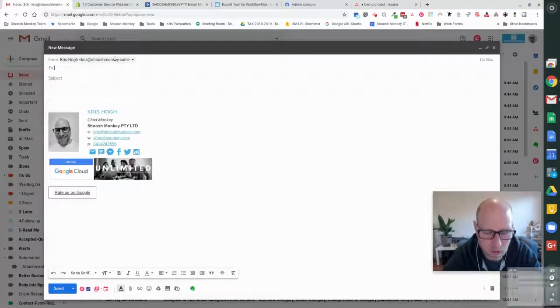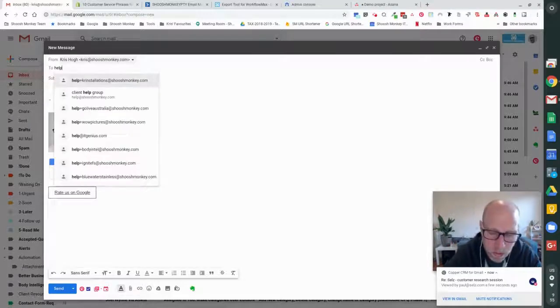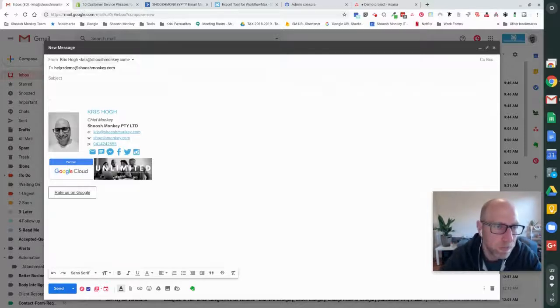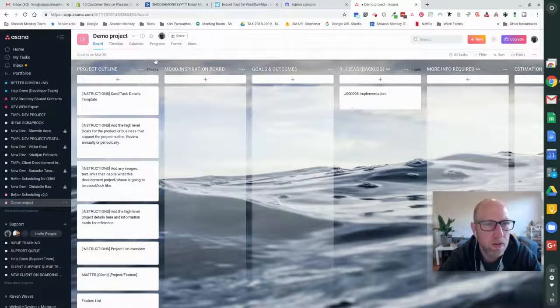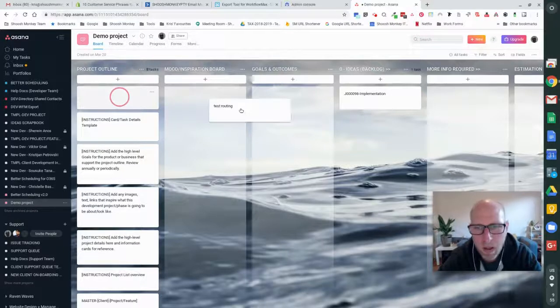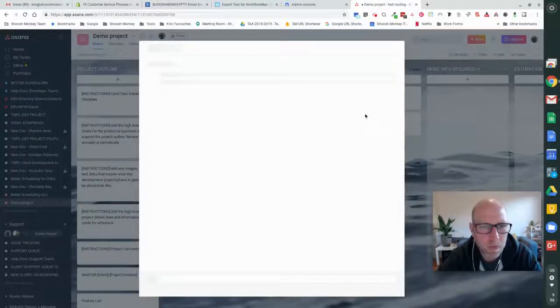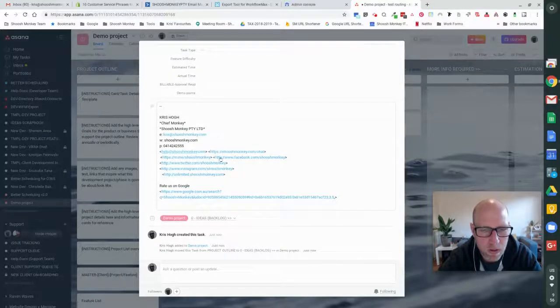And once that saves, make sure you go and send a demo to it. So in this case, because we're not external, you can get your clients to send an external one, but we'll just go help plus demo@shooshmonkey.com. Subject test routing. Click send, and we'll wait for that. And it will always turn up in the far left column. There we go. So it just turned up, and we can drag that to our actual other columns now.